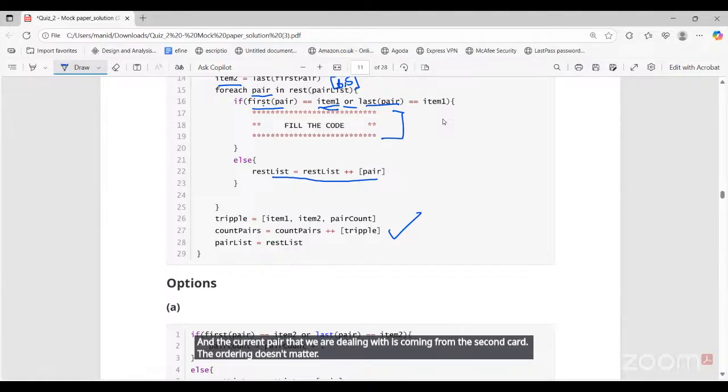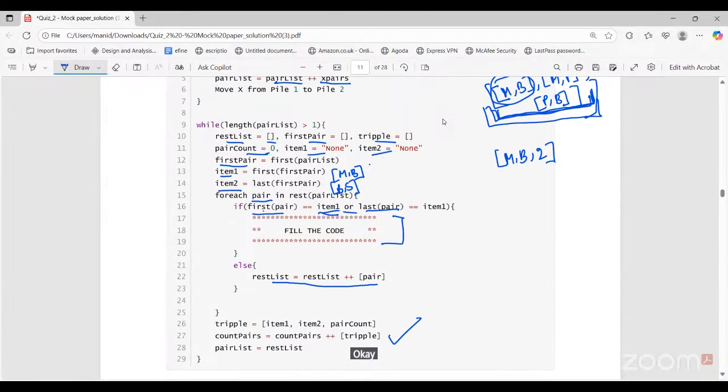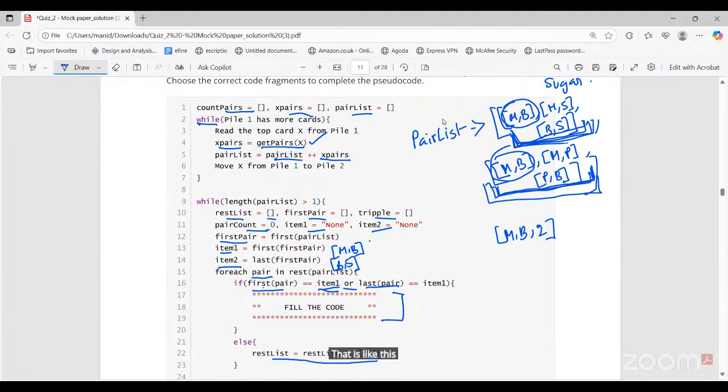Okay, ma'am, understood. Okay. So item 1 and item 2 are what? First and last elements from the first pair. That is like this. This is one pair. We are taking the first and last element. Milk bread and bread, sugar. Right.